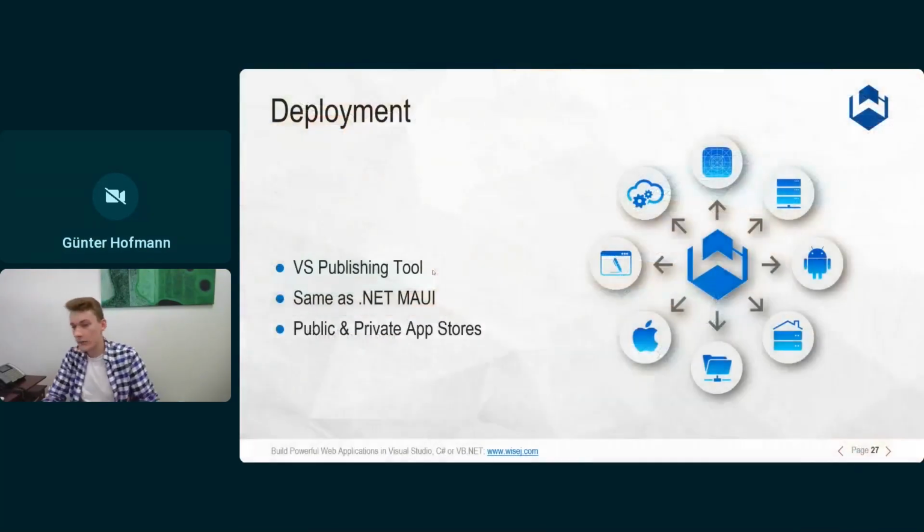Okay. In terms of deployment, the way you deploy a WisejNet Hybrid application is the same as you would deploy a .NET MAUI application. So you can use the Visual Studio publishing tool to generate an archive of your executable, and then you can upload that archive to, on iOS, App Store Connect. For Android apps, it would be the Google Play Store. You can deploy a public app, or you can deploy a private enterprise application. It makes no difference. But all of that work is done within Visual Studio and C#.